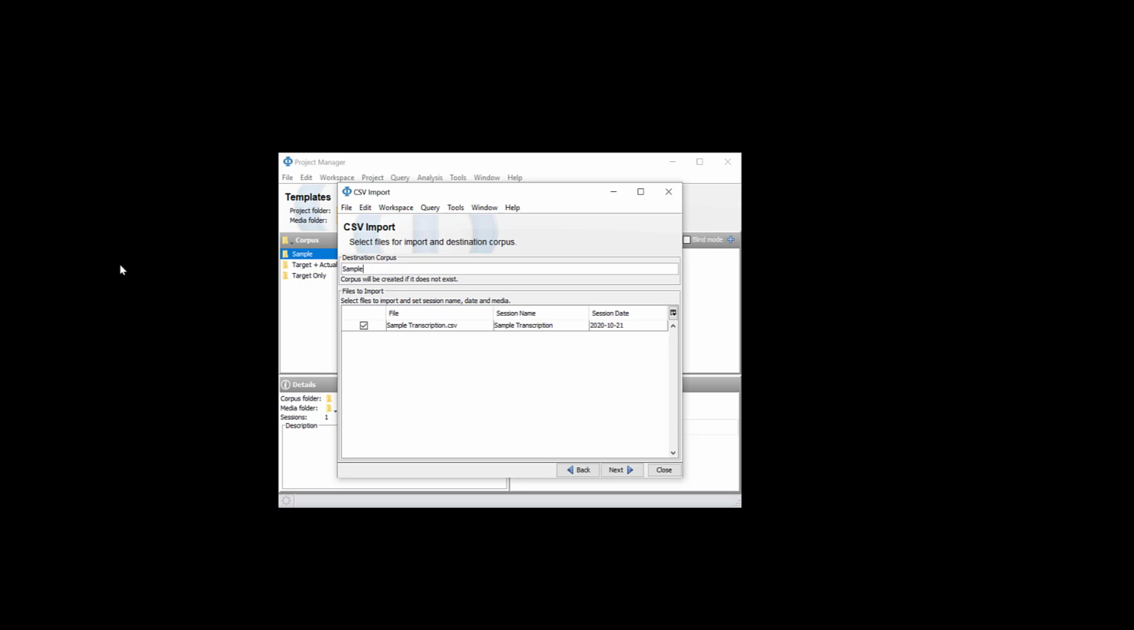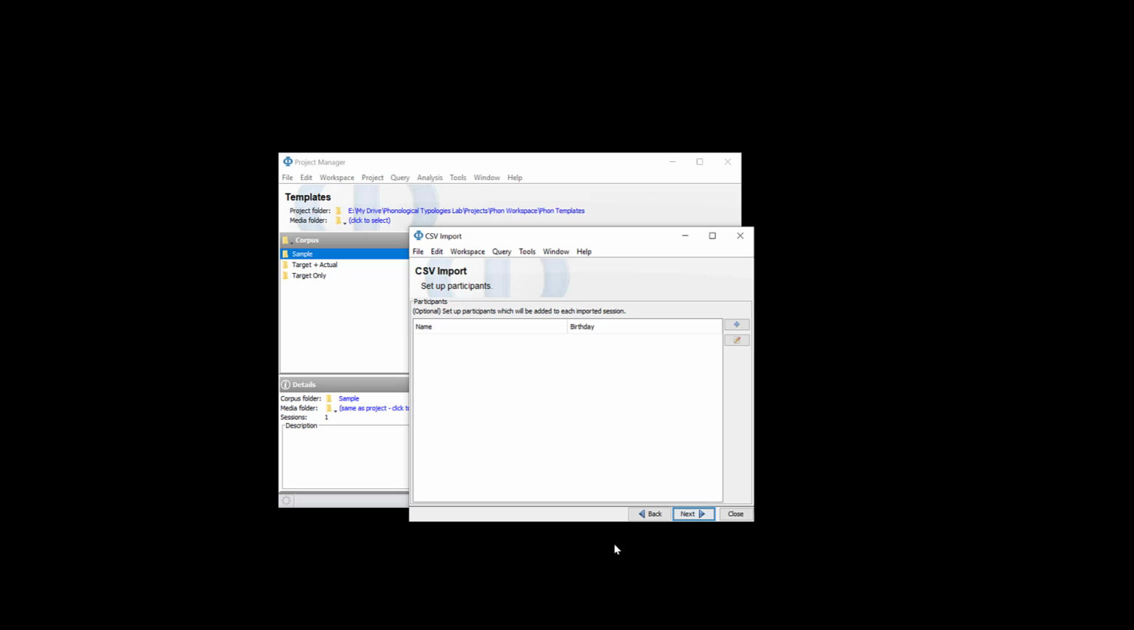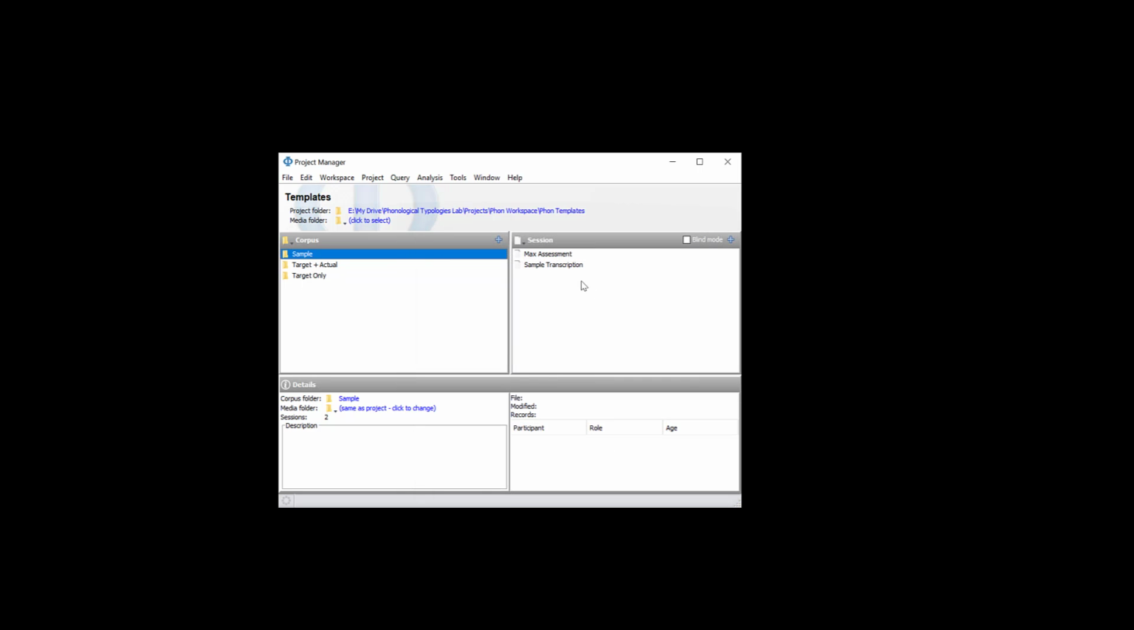I'm going to choose where I want to save it. I want to save it to my sample corpus. It'll show you all the possible files that could be imported, and you select which ones. So you can actually import a lot of files at one time if that's helpful to you. Next. Now I haven't set any participants, and that's fine with me. Now you can see that I'm only importing orthography. Once you click close, you're done.